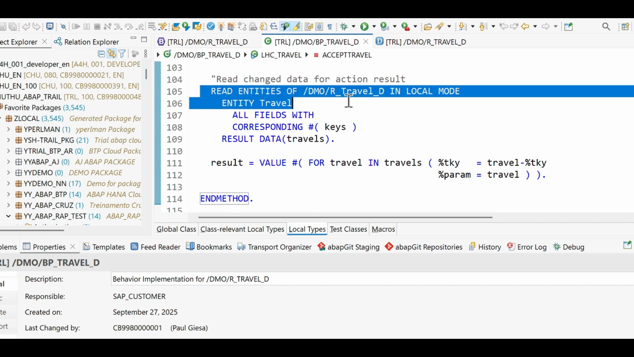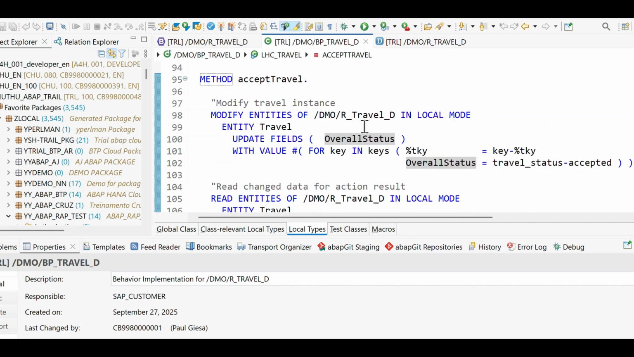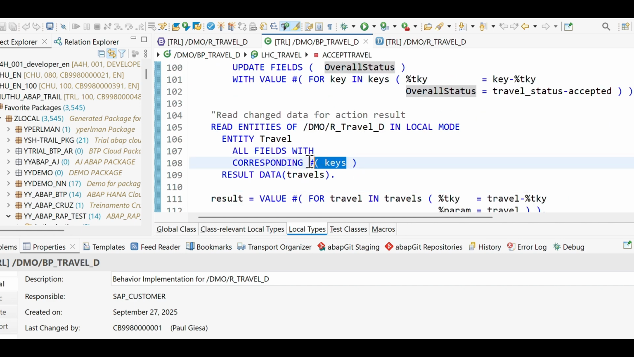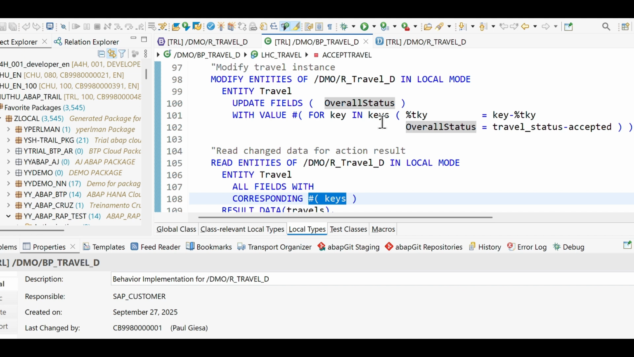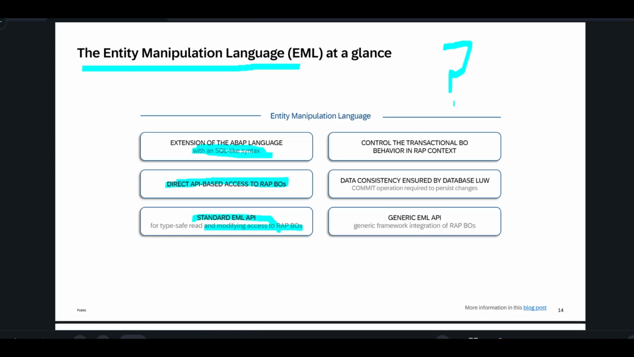You can also easily read with EML, but the only important thing is that if you're using EML, you have to pass the keys as a mandatory thing. For now it is supported only with the keys. You cannot use any other columns, you have to use only the keys. So that's one thing with the EML part. You can control the transactional view behavior in the RAP context.